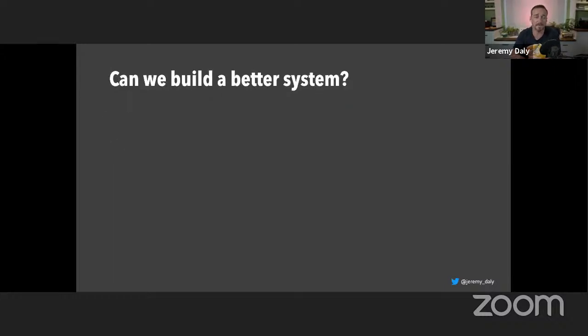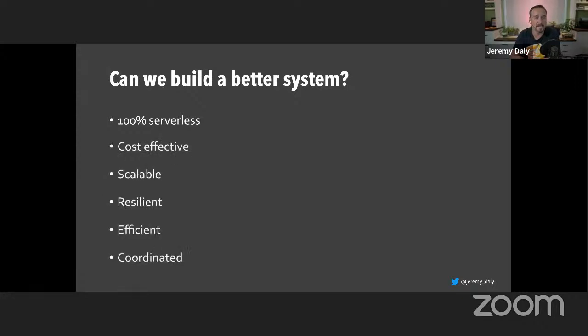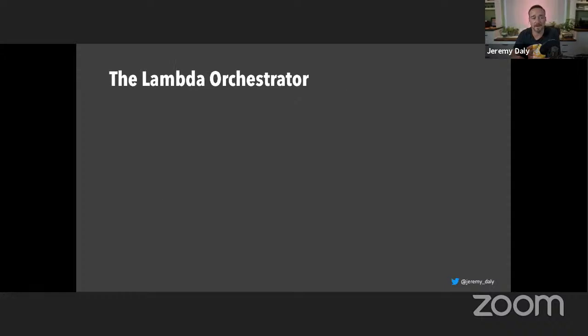So the question is, can we build a better system? If we did, I'd want it to be 100% serverless, cost-effective, scalable, resilient, efficient, and of course, coordinated. So I do have this pattern called the Lambda orchestrator. You can take a picture of the QR code and go to the blog post about it.